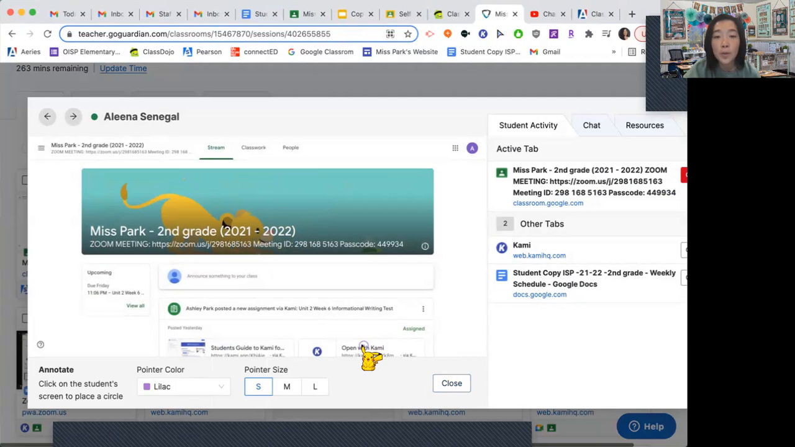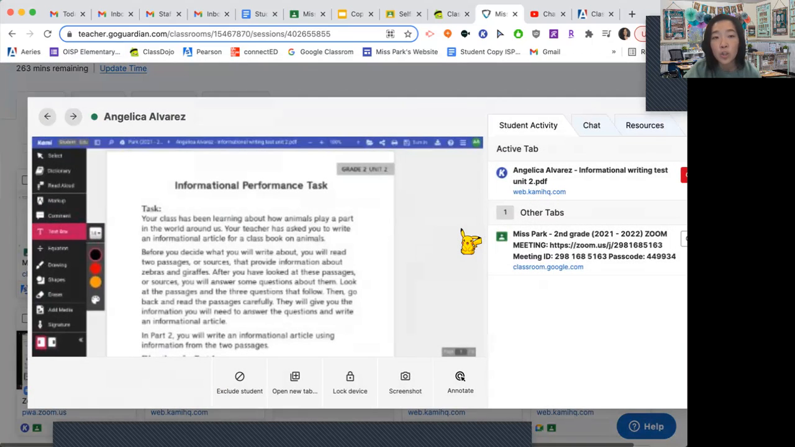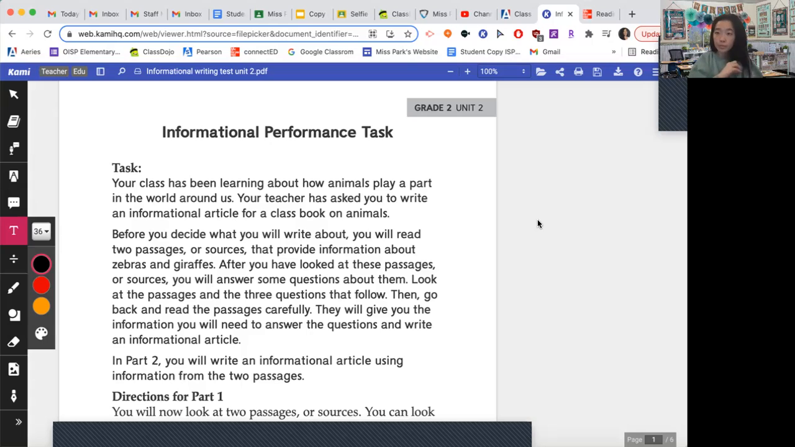Okay, you're going to click open with Cami. And then once you guys open it with Cami, you should see this page right here, okay? All right, guys, so this is going to be your informational performance task, which is also your informational writing test. You guys are going to be writing an informational writing on Wednesday and Thursday, okay?